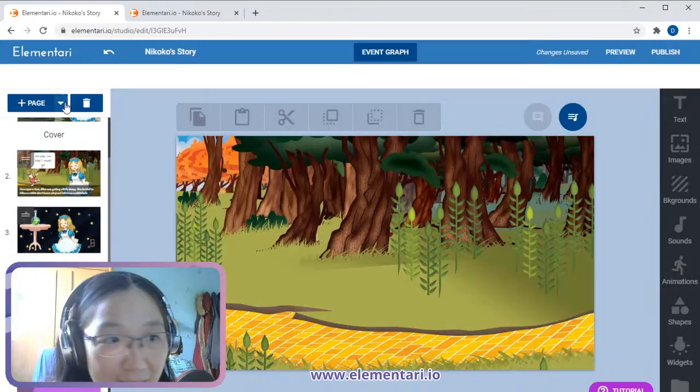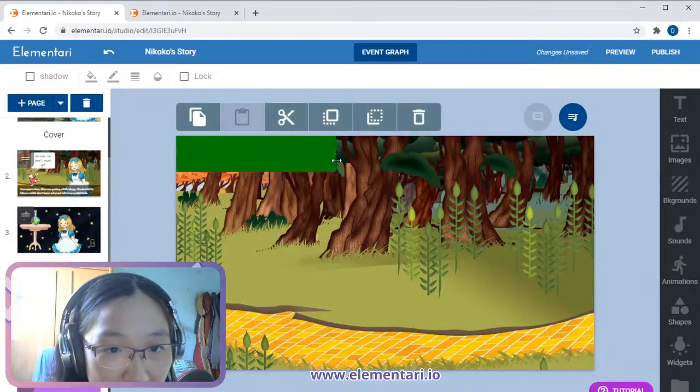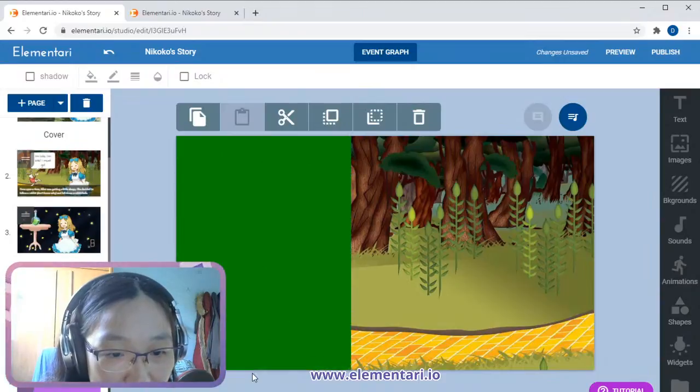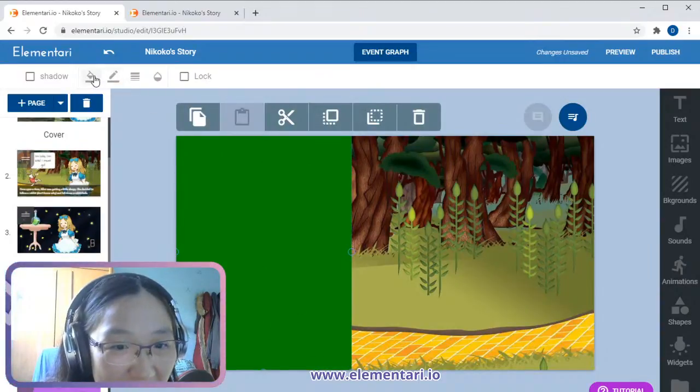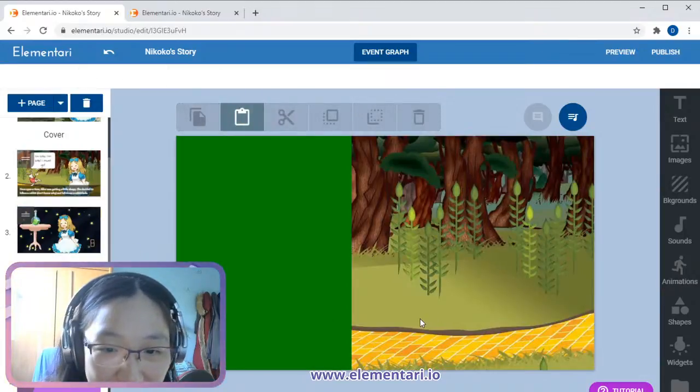Okay, so let's get Alice. Okay, so let's have the narrator say something. What? Oh, I need to make the door. Okay. Let me copy and paste this door and put the door here.